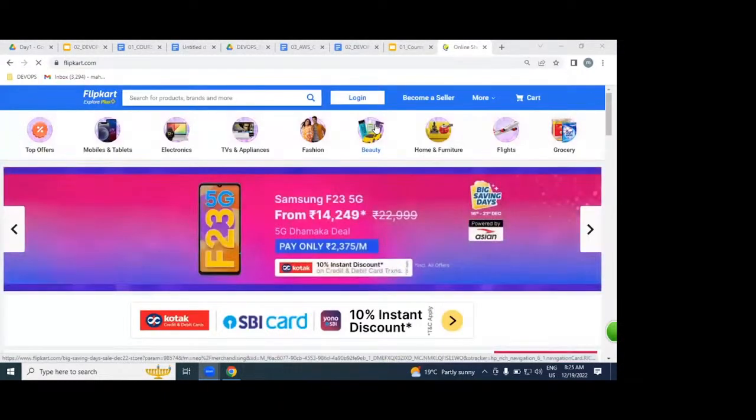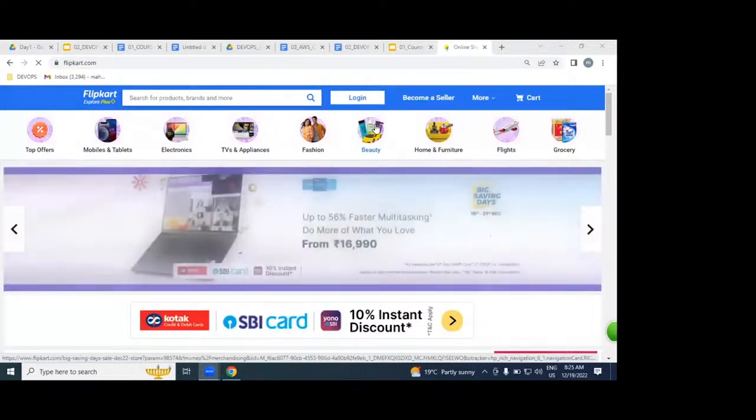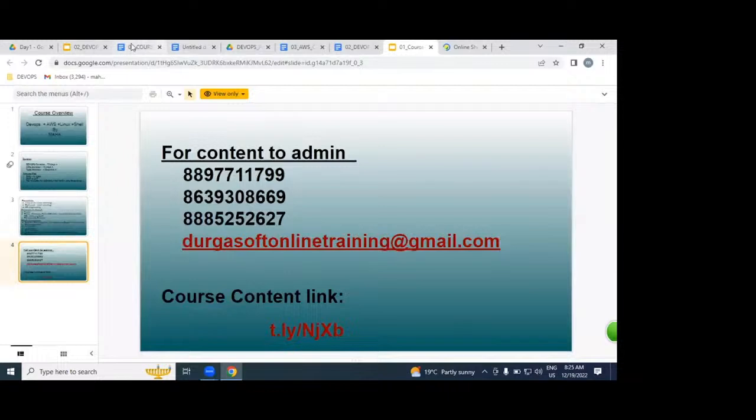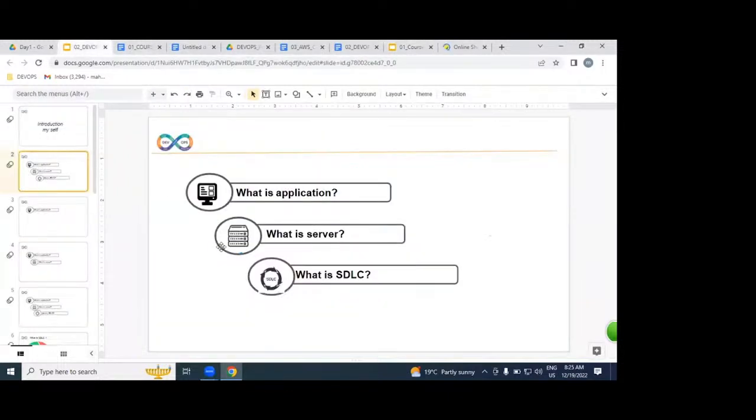Like Flipkart, like BookMyShow, IRCTC. These are all what we are calling applications. So if you ask me for the definition, what is an application? The working software which is written in any programming language, like Java, .NET, Python, any programming, we call as an application.